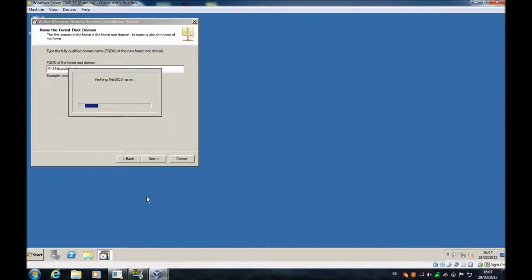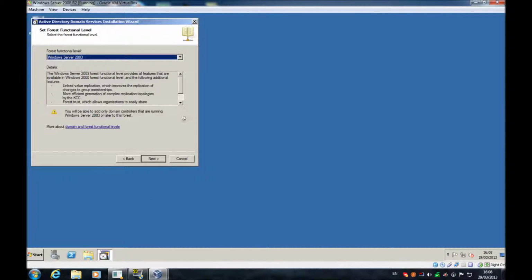Now I'm going to verify the NetBIOS name and see whether it meets the service requirements. You'll find that the domain name, when you're logging on, will be in capitals, not lowercase.